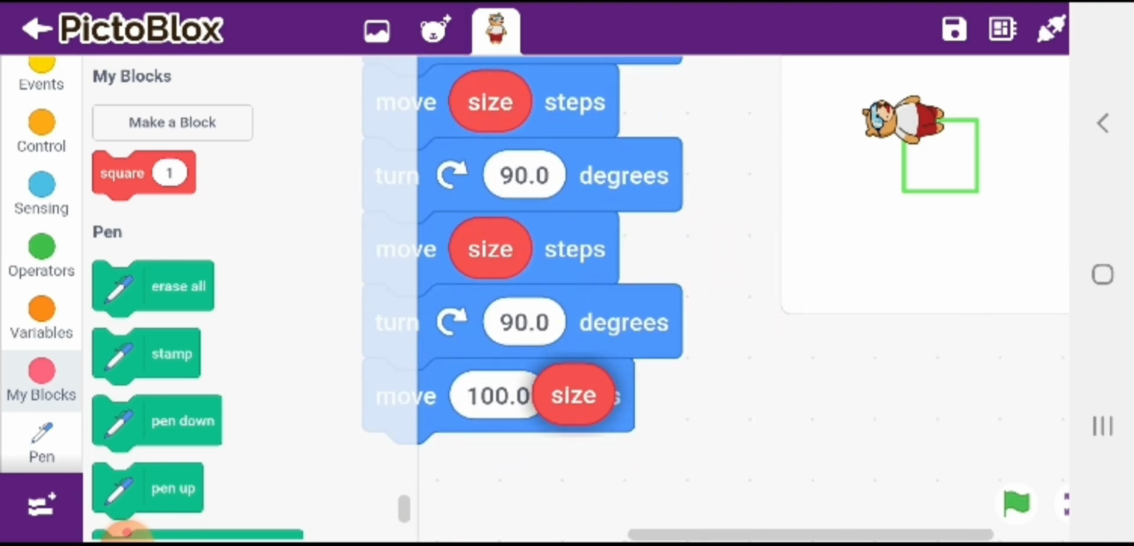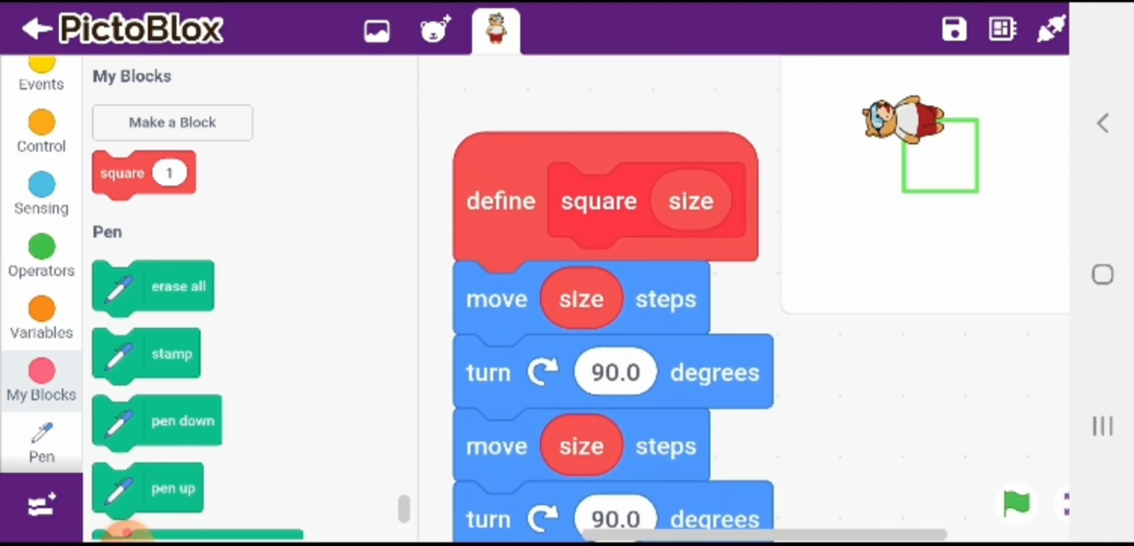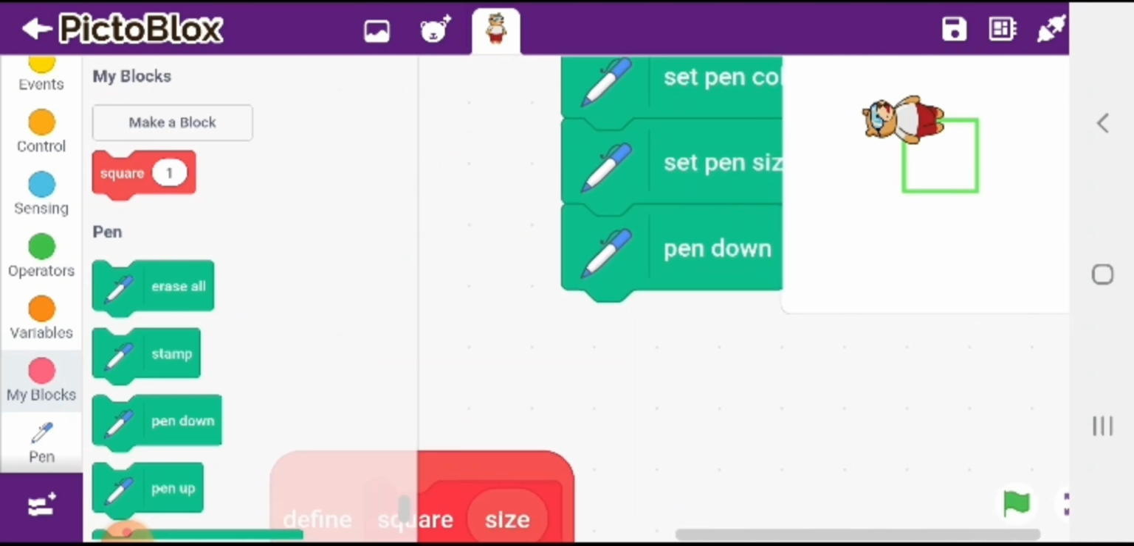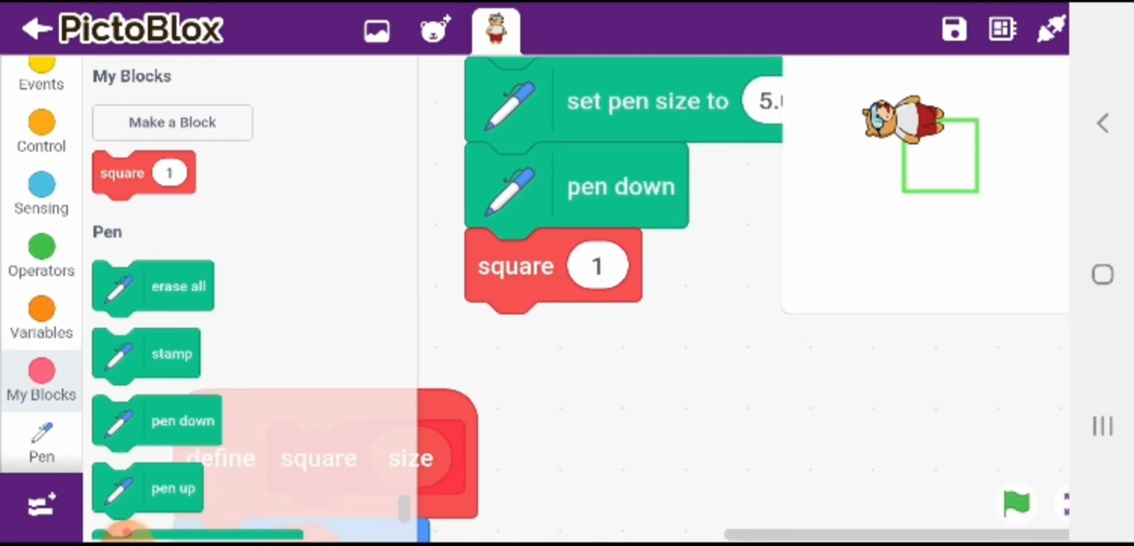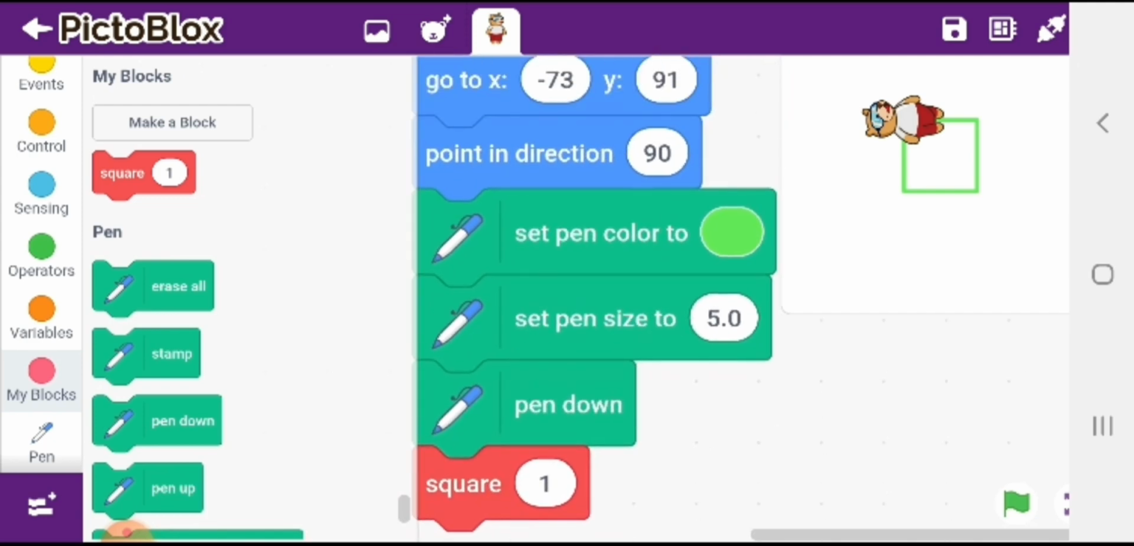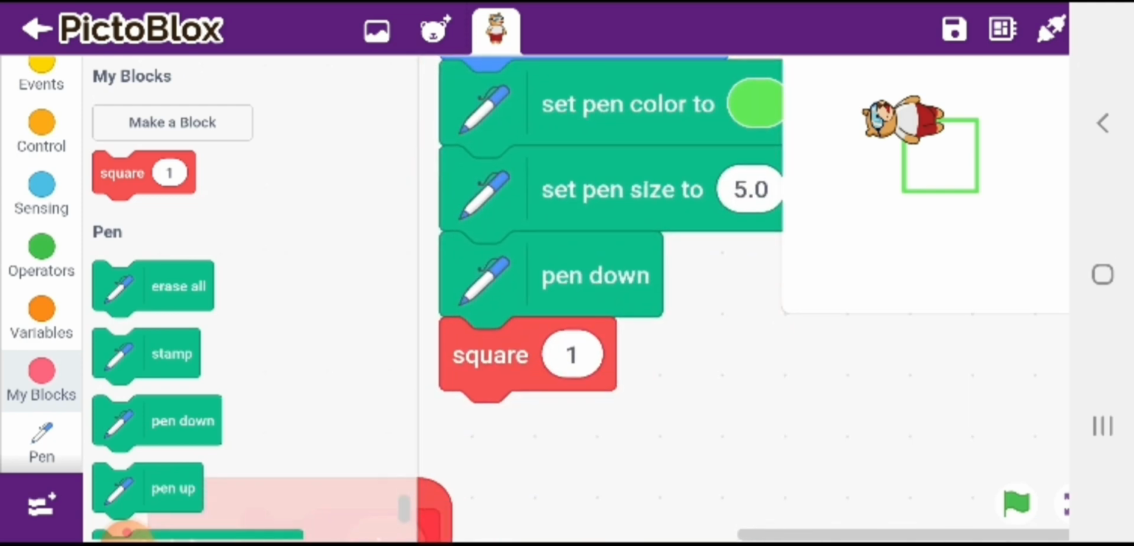And now what is there? Why have I added this input? Because this block came here. So now I will attach it to the main script, which is under the when green flag clicked block. So I will attach it here.